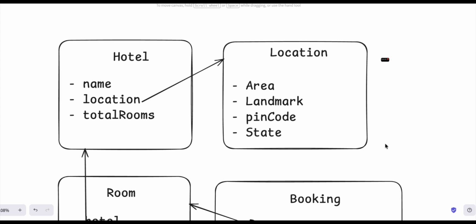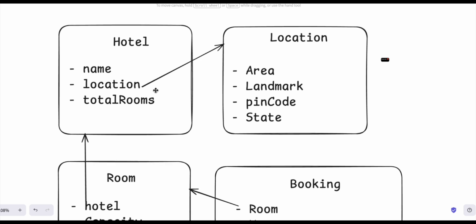And for location, I created another model, which the hotel will have a foreign key relation with. This location is another model that we are going to create, and in this location we are going to store area, landmark, pin code and state of that location. In a single location there could be multiple hotels, so that's why I have created a foreign key here, and this will be connected to a location object. And then this hotel will contain the total capacity of rooms, like how many rooms it has.